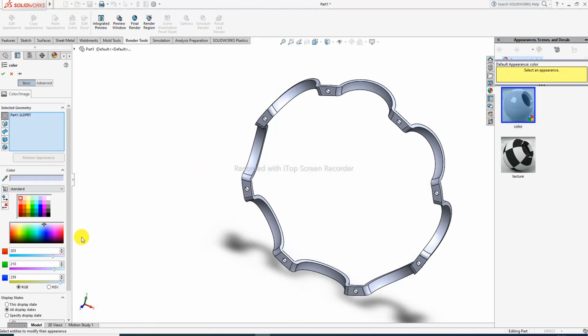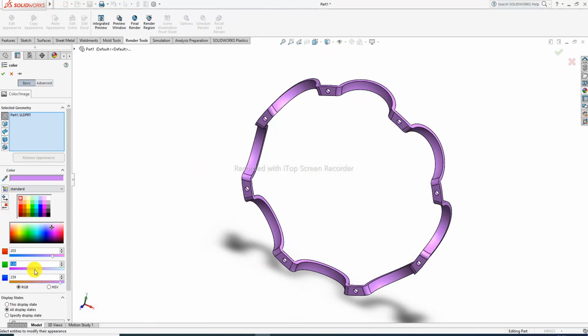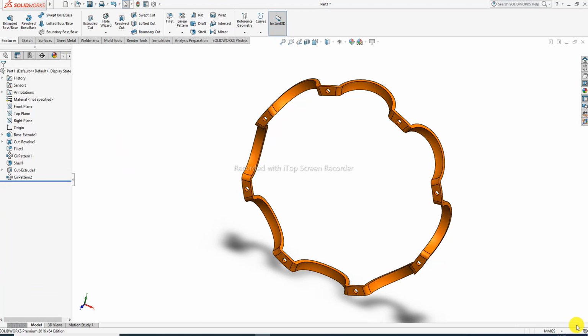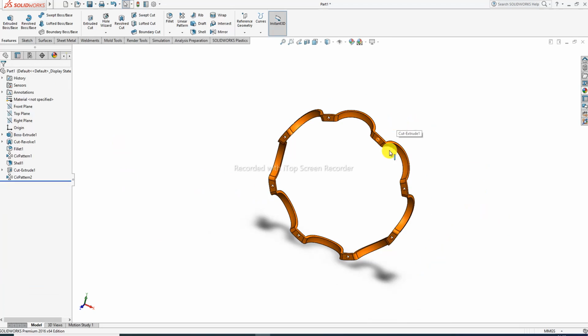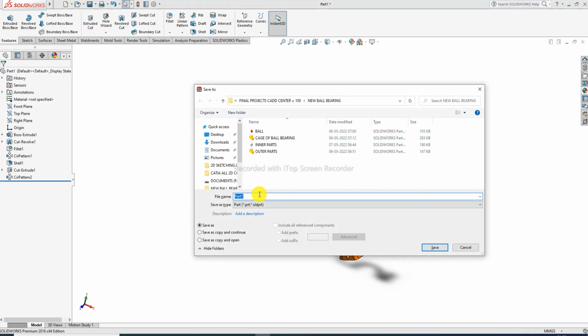This color is perfect, you can see here. Dark is okay. Next is change. This is perfect. This color is also okay. The case of the ball bearing is ready, and save. This plane is okay. Save.